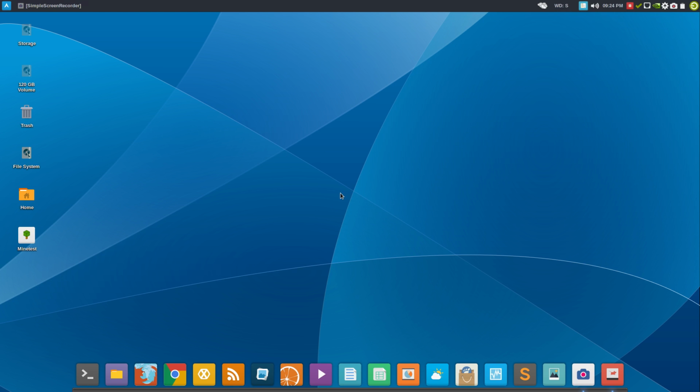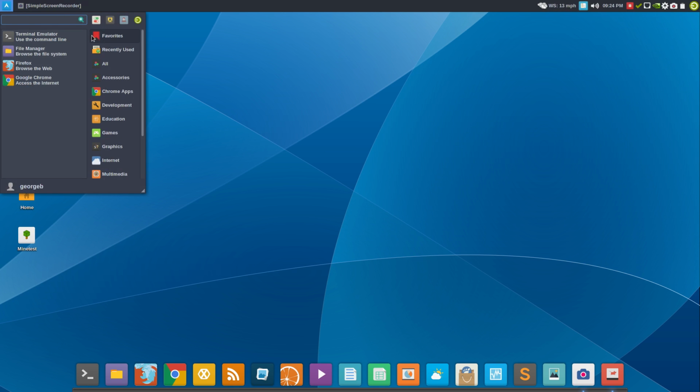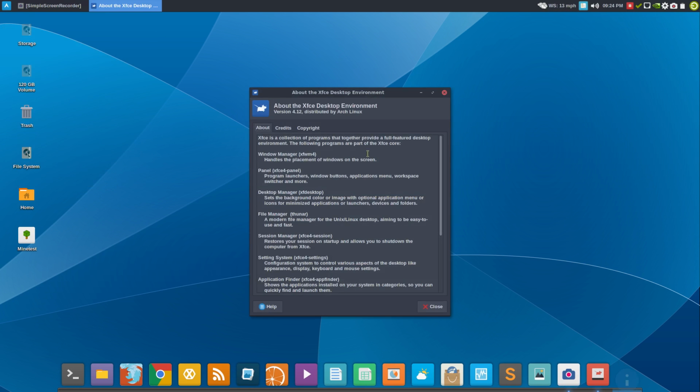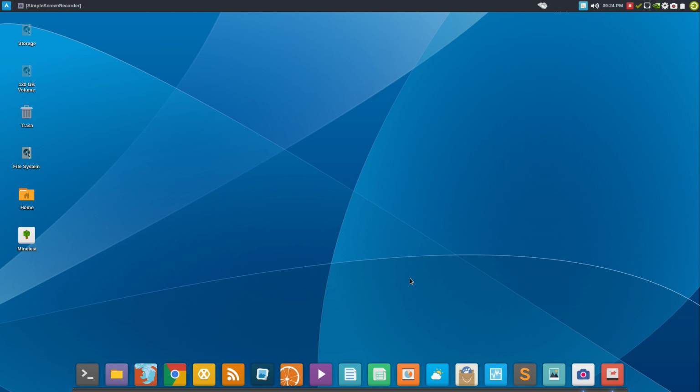So let's take a look. This is XFCE 4.12, which is the latest that I know we have right here. Arch Linux is my distro of choice. Window manager, XFWM. On the top, I got my panel. We got the logout. We got all the notifications here.